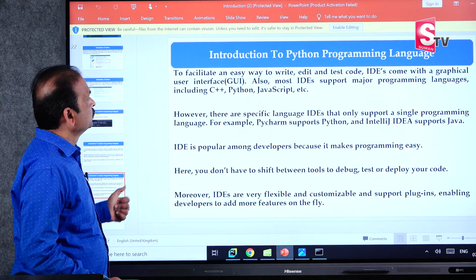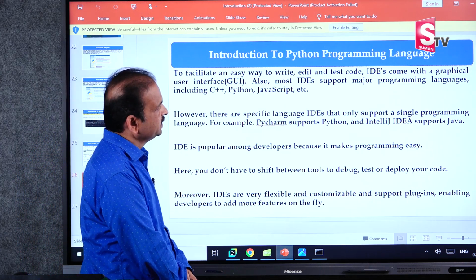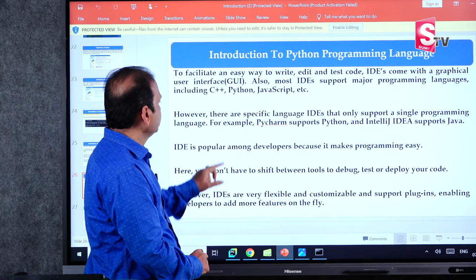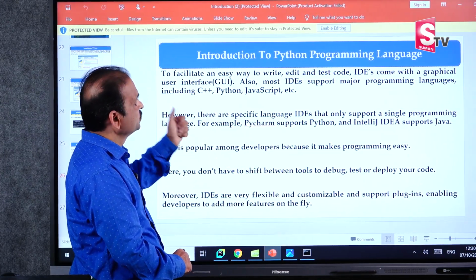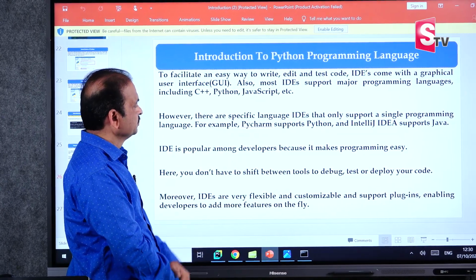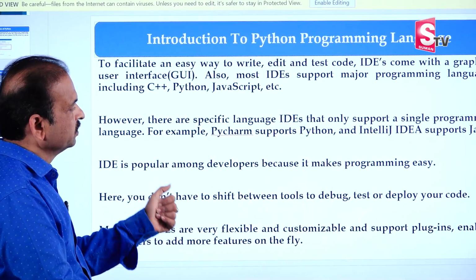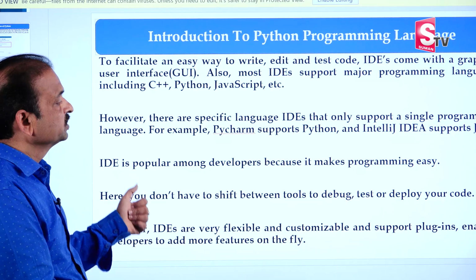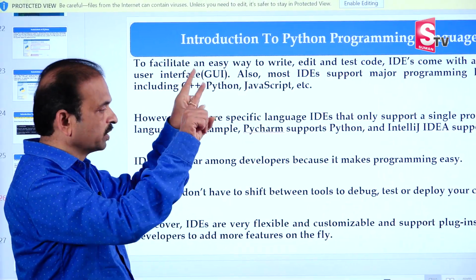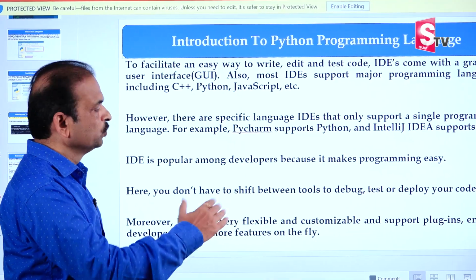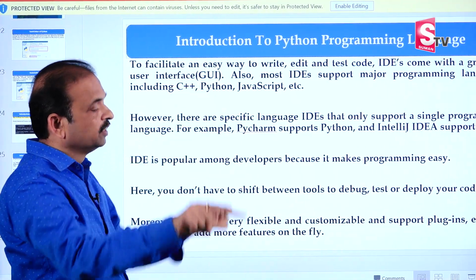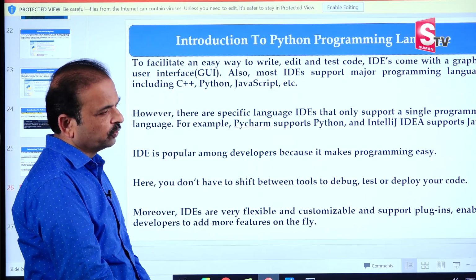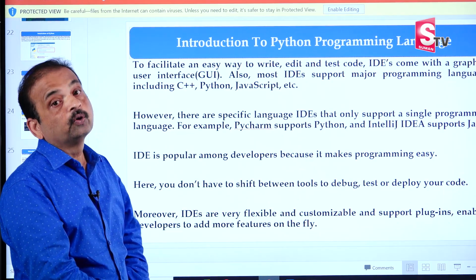Now, to facilitate an easy way to write, edit, and test code, IDEs come with a graphical user interface. GUI, it will provide one GUI interface. For example, there is one IDE called PyCharm, exclusive for Python, just like IntelliJ we use for Java. IDEs are very popular among developers because they make programming easy. You can write the program very easily. Here you don't have to shift between tools to debug, test, or deploy. Everything is provided in one interface. If you want to debug, write, test, or deploy your code, only with one interface you can do all these things.